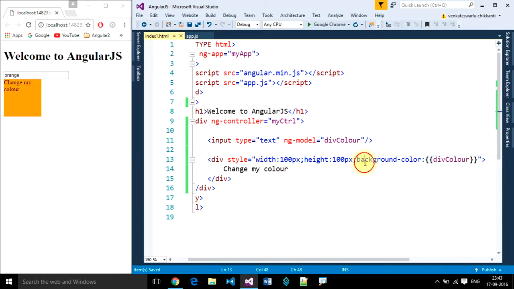Okay, that's what is happening. So this is how we can use ngModel to build dynamic applications.